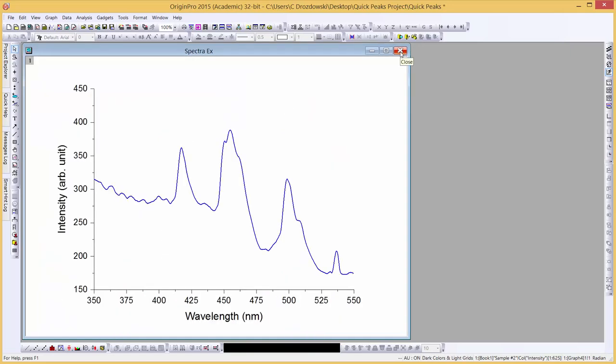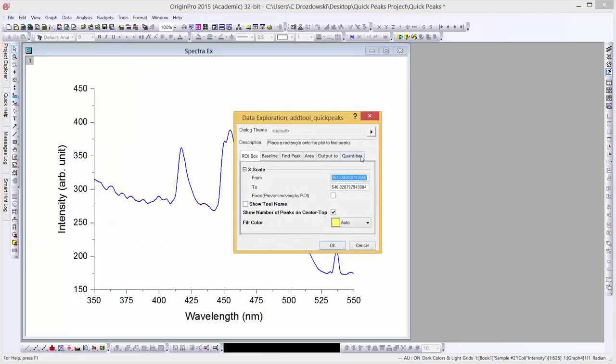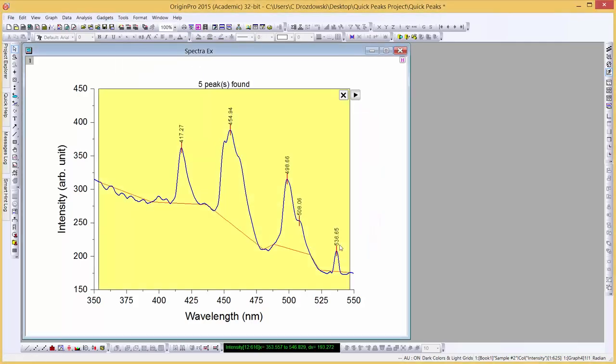Now let's look at some of the advanced features of the Quick Peak gadget. We go to the Gadgets menu, open the gadget with the default settings, and click the OK button. Let's try to improve the default baseline.